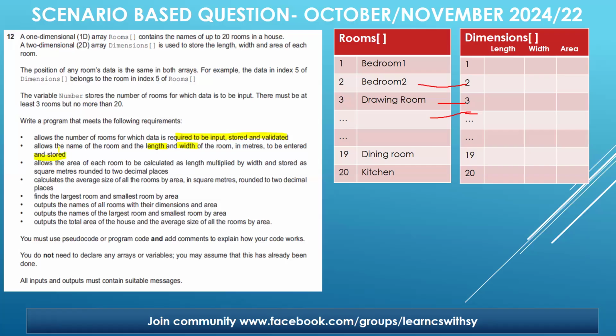It allows the area of each room to be calculated as length multiplied by width. Now you can see area will be calculated and it is going to be length multiplied by width. Simple, given to you. You don't have to worry at all. They have already given to you and stored as square meters, rounded to 2 decimal places. This is very, very important: you need to see that your area will be rounded to 2 decimal places and then it will be stored later.